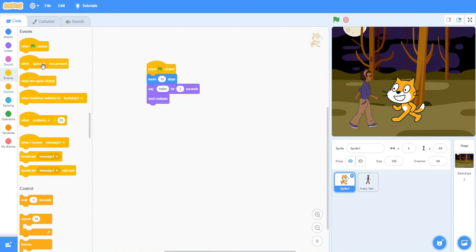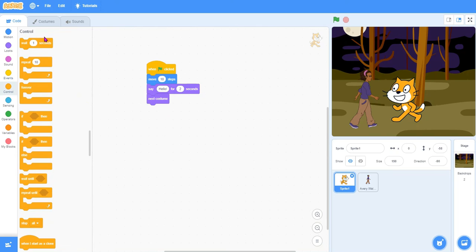After the event blocks, we can move on to control. On control blocks, we have wait 1 seconds. The reason why we use control is to tell the computer what you want it to do.